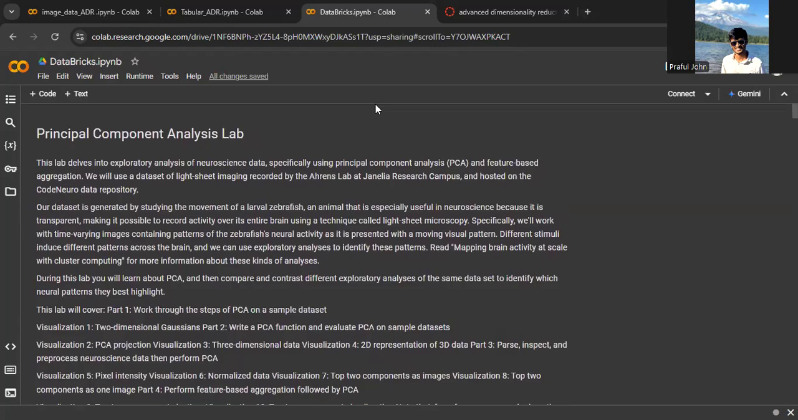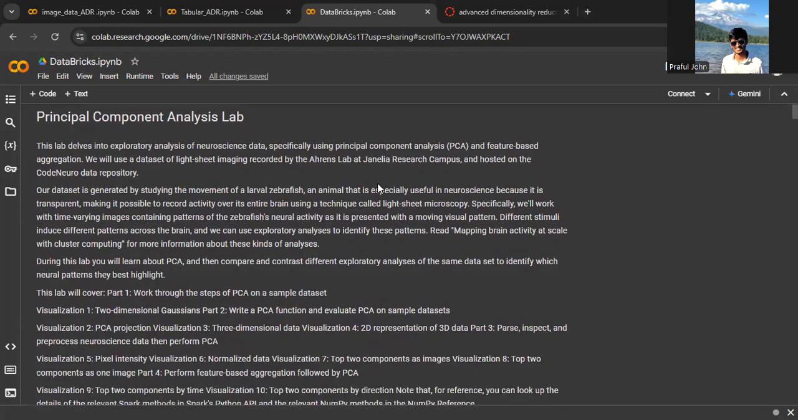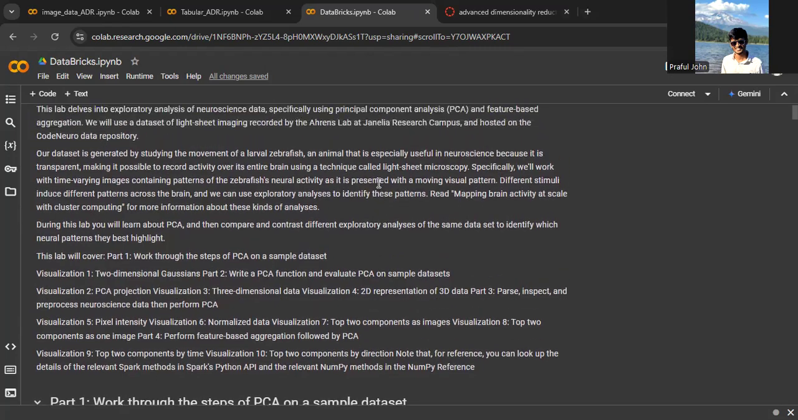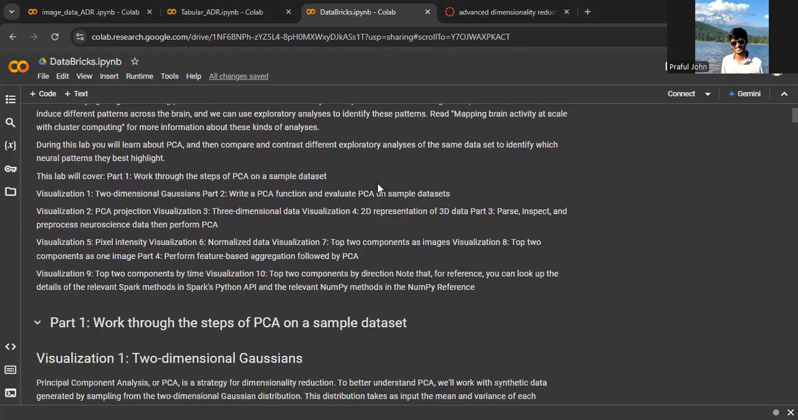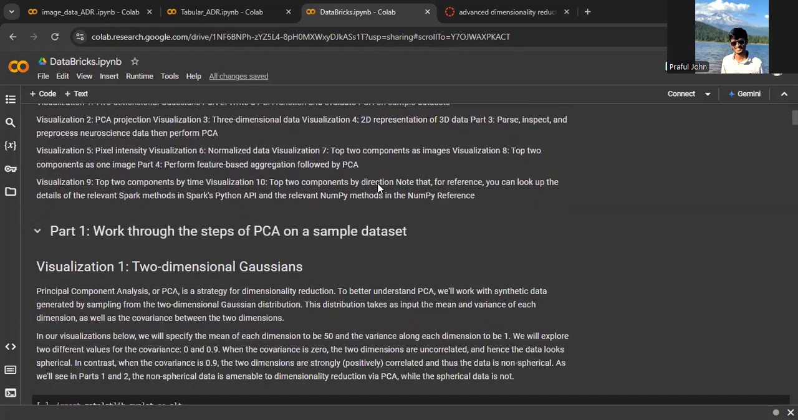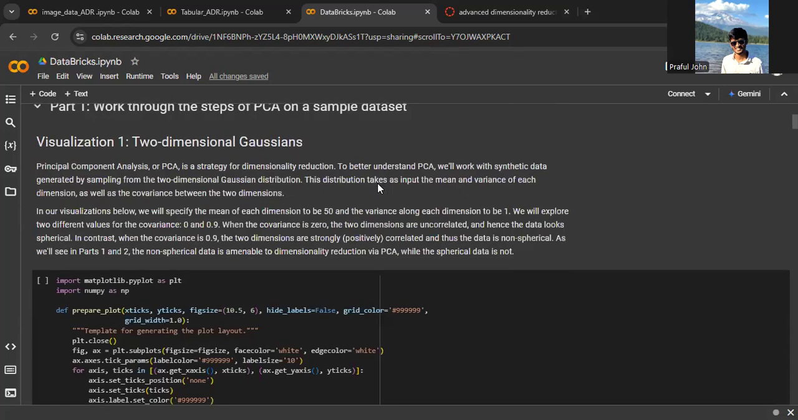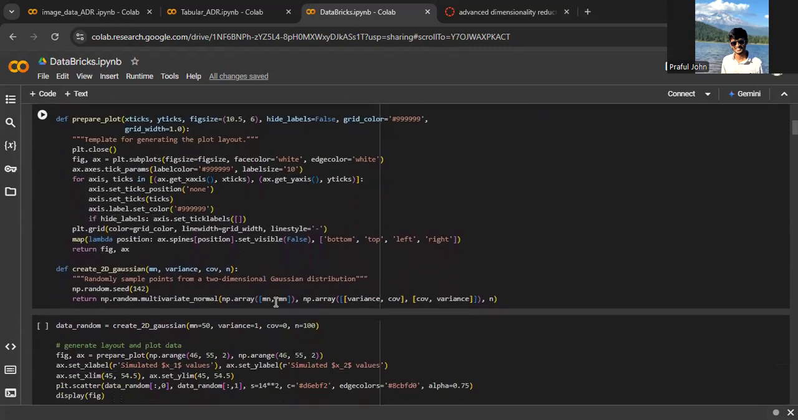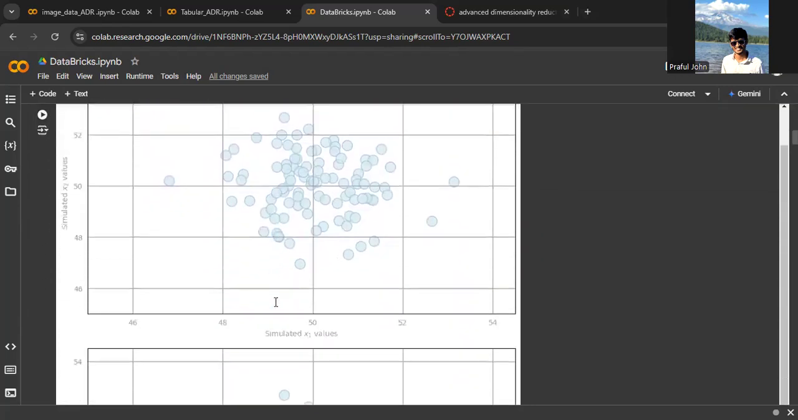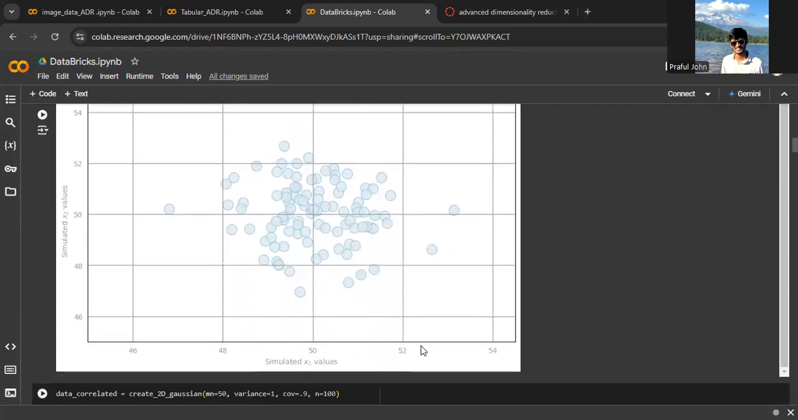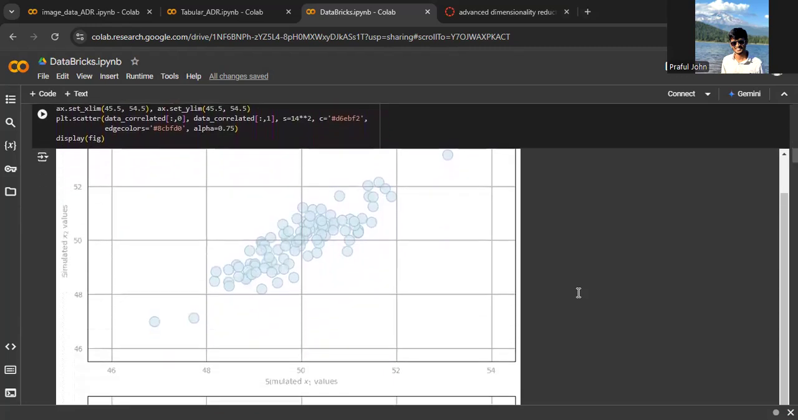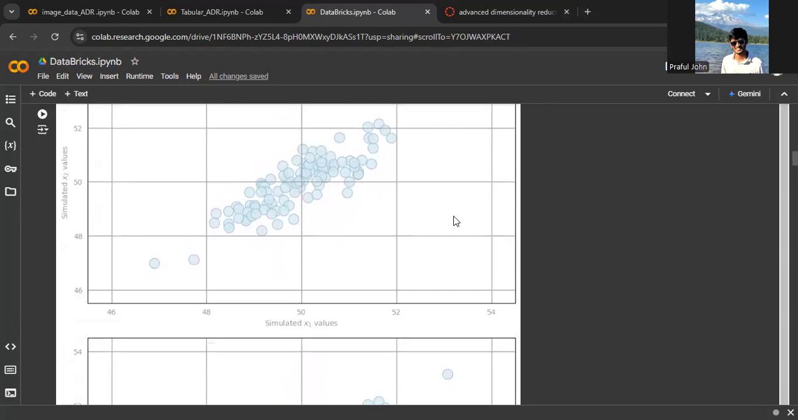So what we'll be doing here is we'll be using one of the labs provided in the link. The first part is visualization as two-dimensional Gaussians, and the second part we'll be doing PC projection visualization. So to begin, we have two-dimensional Gaussians, and in this step, we'll prepare the plot and create 2D Gaussians. So this is how the two-dimensional Gaussian plot looks. And in the next step, we'll generate layout and plot the data. So here we are plotting the data.